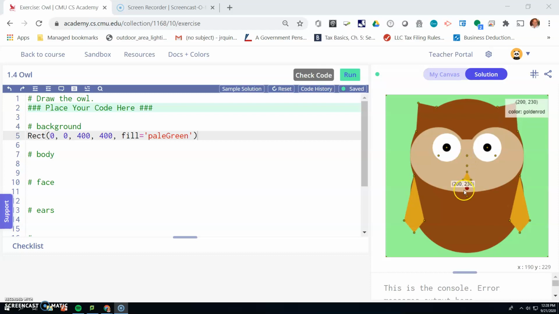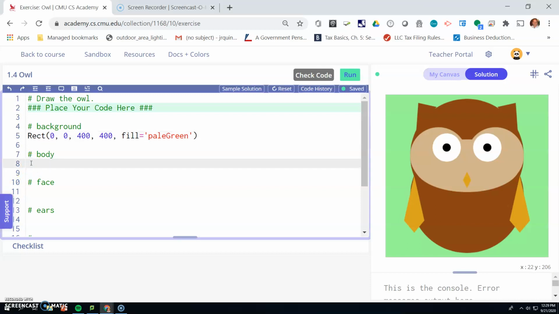But notice that there's also a lower circle. And the circles are identical. The upper circle has a radius of 140, and the lower circle has a radius of 140. The only difference here is the location of their center. So the upper circle, according to the inspector, has a center of 200, 150, and a radius of 140. So if I go code that, this is going to go in the body now.